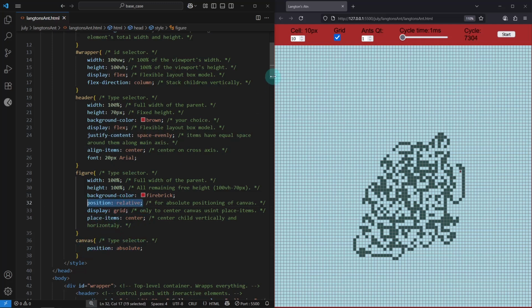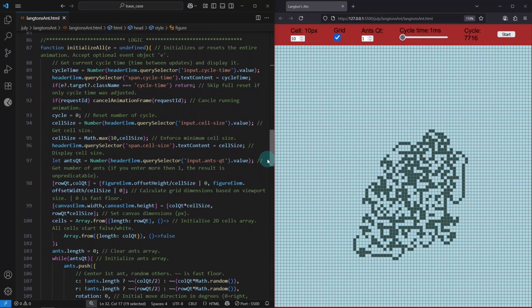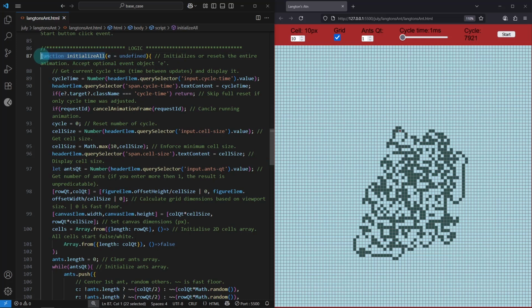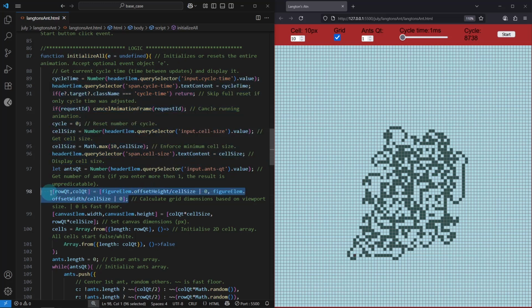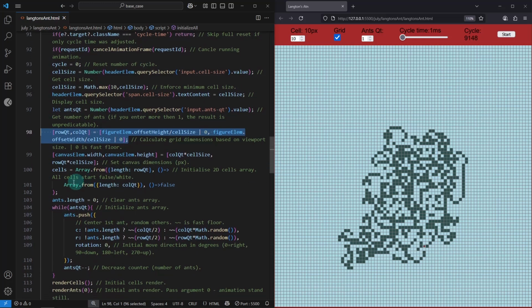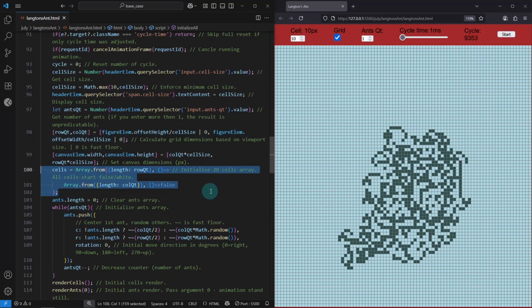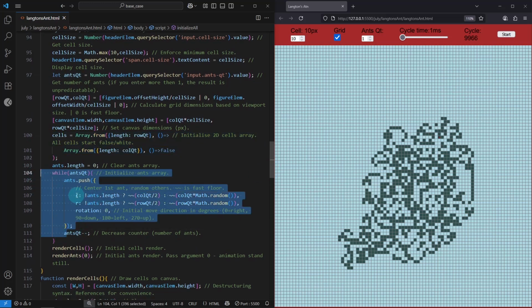JavaScript implementation. There are 6 core functions. Initialization: initialize all reads control values, cycle time, cell size, etc., calculates grid dimensions, row quantity, column quantity, creates a 2D cell array, cells, initialized to false, positions ants, first ant centered, others random, and calls render cells and render ants.